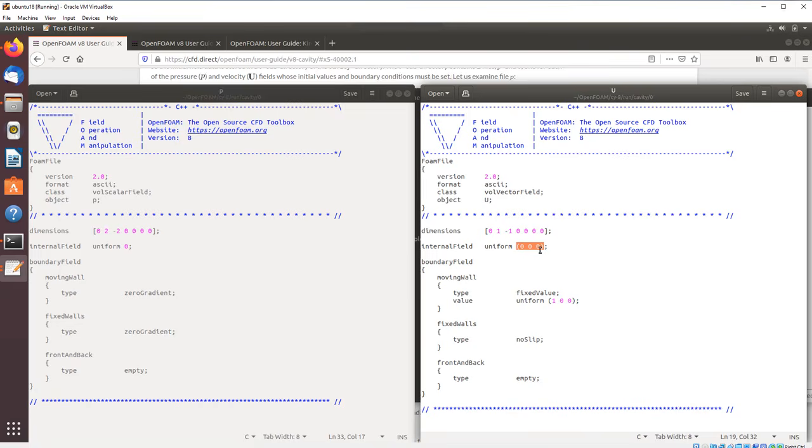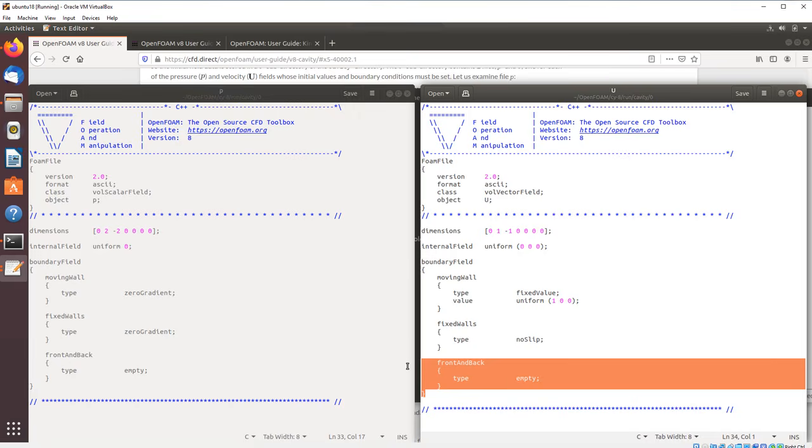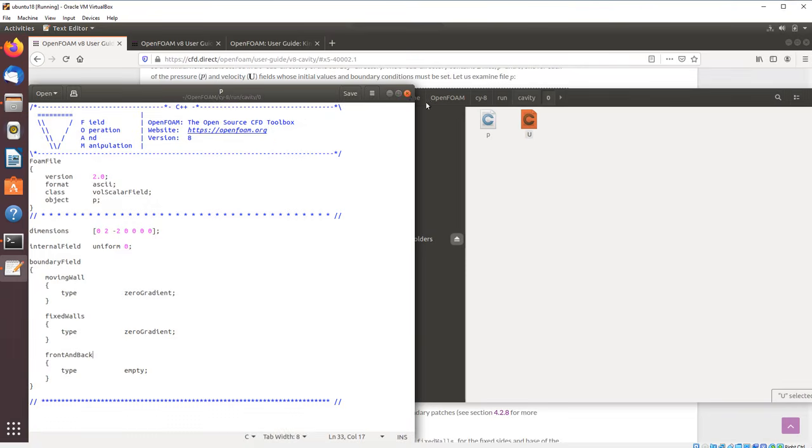And the difference here is that at the moving wall boundary, the velocity will have a fixed value of 1 meter per second in the x direction. So uniform velocity. And for the fixed wall, we have a no slip condition, and we have front and back empty. So once you have those defined for pressure and velocity, the initialization of the boundary conditions is done.